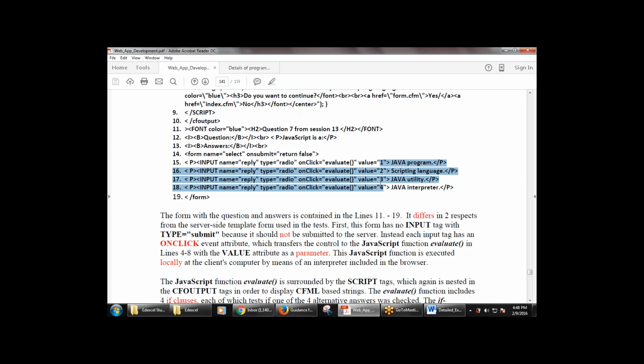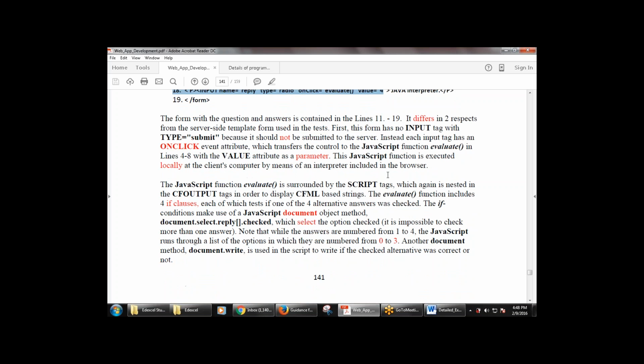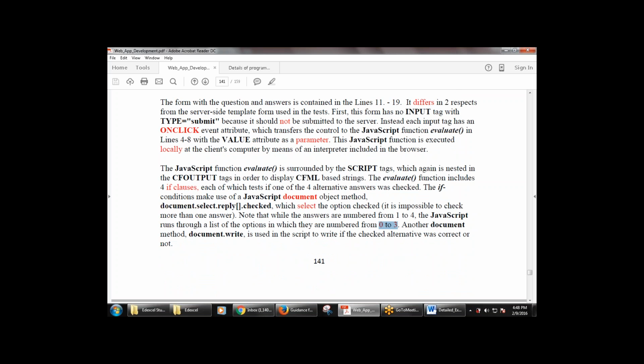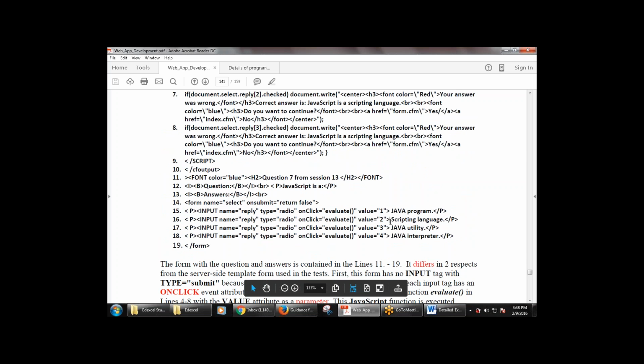What we are doing in the array is that it starts with a 0, that is 0, 1, 2, 3. In the same way, it starts from 0 and goes up to 3. Another document method, document.write, is used in the script to write out whether the checked alternative was correct or not.